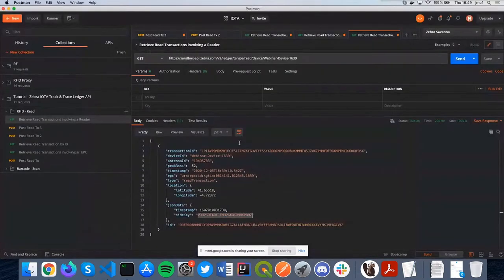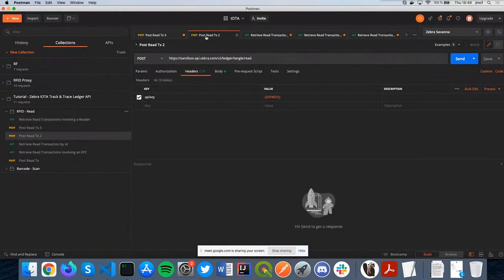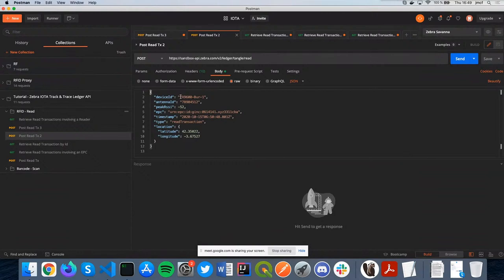But now imagine that a different item in the supply chain is read by this reader, and of course a new transaction is generated. So I have here a new transaction that involves, in this case, a consignment. And of course it's done today at this time, and the location is different.